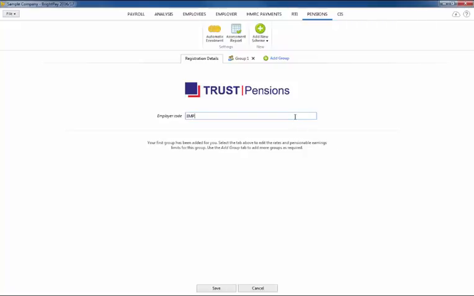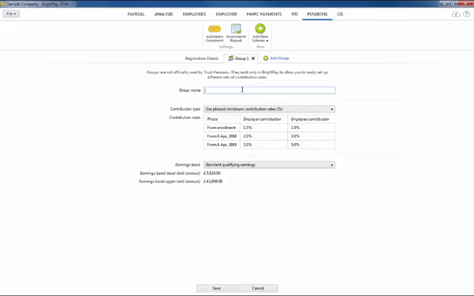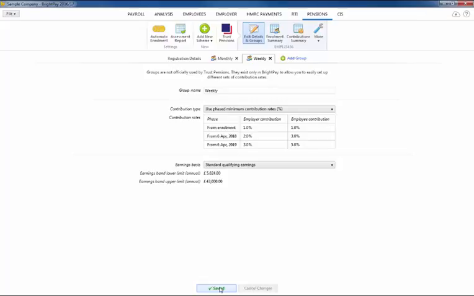Simply enter your employer code in the field provided, followed by your group details on the next screen. Here, you will also be given the option to set the contribution type and earnings basis, and also to add further groups if required. For example, if you have employees on different pay frequencies, or sets of employees with different contribution rates. When ready, click Save to complete the setup.